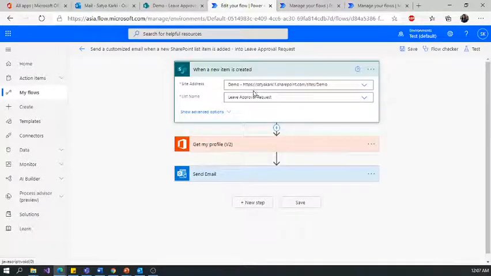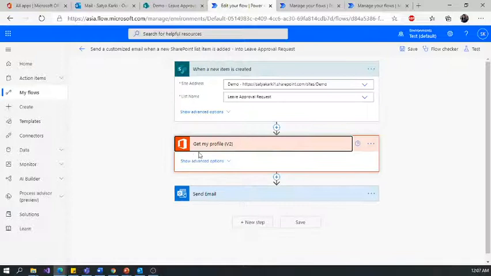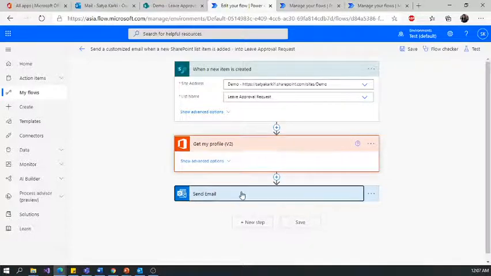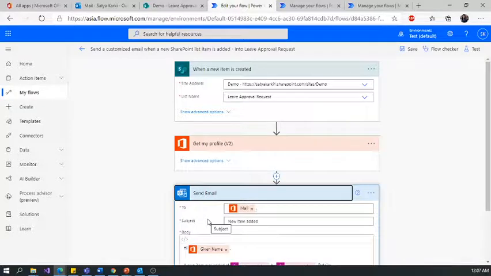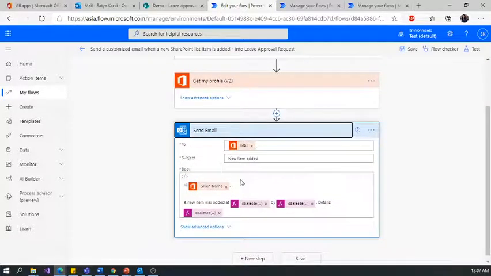We start from our SharePoint list, leave approval request. So the site collection name and the list name come here automatically. And this Get my profile action gets the user details, that is, the current user's details. And the send email template has already come. Here we can customize this email.